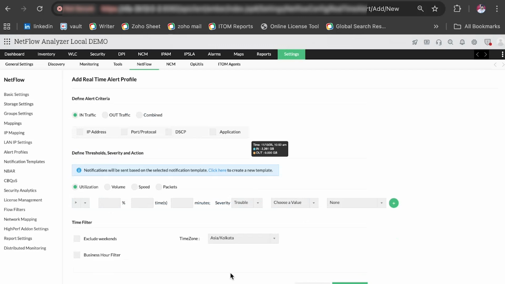So once you click on save, a real-time alert profile will be created successfully. While you define the threshold, you have to make sure you select a notification template on how you want the alerts to be notified.